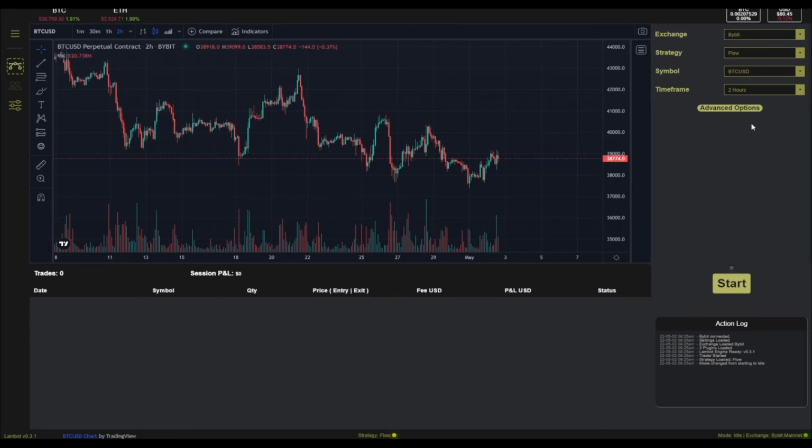And here is where we get into the criteria that Lambot is running on. We have Bybit as our exchange. That's currently the only exchange supported. We have the flow strategy, which is the only strategy that we have supported currently. It's running on Bitcoin USD. It can also be Ethereum USD. And the time frame that it's running on is 2 hour. You can also do 4 hour or daily, but 2 hour is the one that we have the best results on.